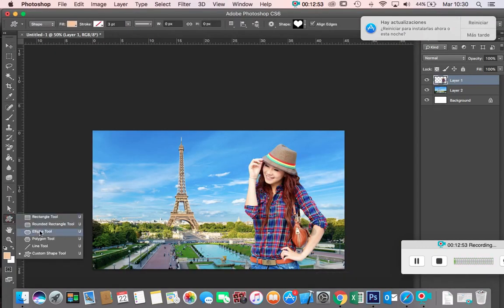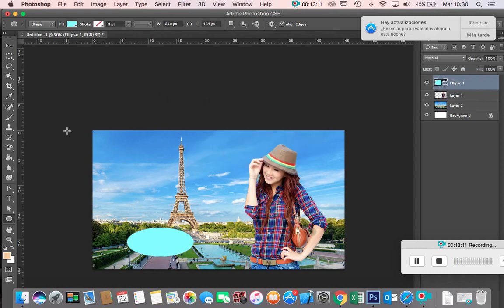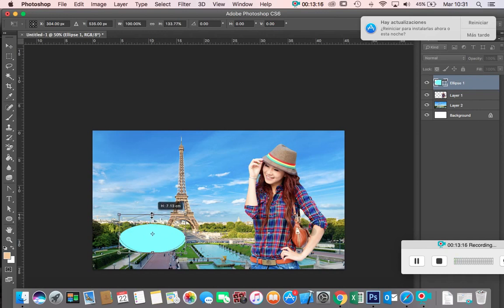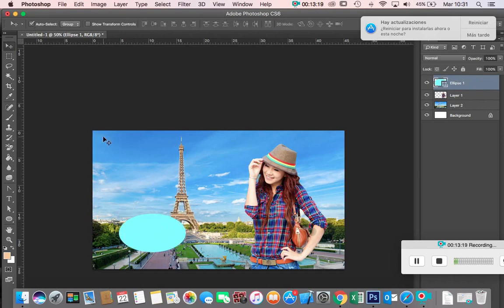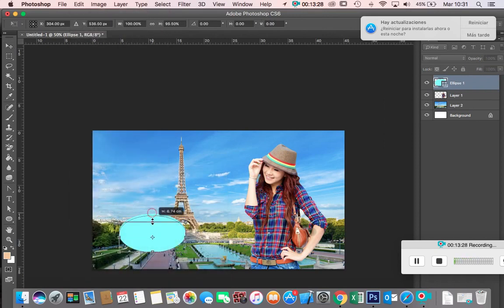Let's go over here to shapes, click the ellipse, click that, give it a color, maybe something lighter. Oh, that's fine. Okay. We can select the shape. We can just tweak the size. If you want to tweak the size, you can also select the shape and go to edit, transform path, scale. Okay. So you can tweak it. Let's keep it like that.